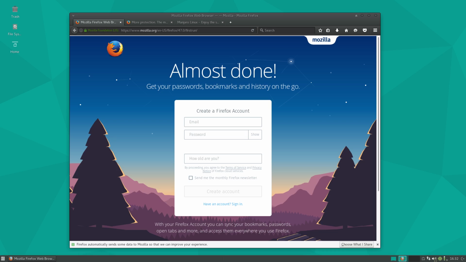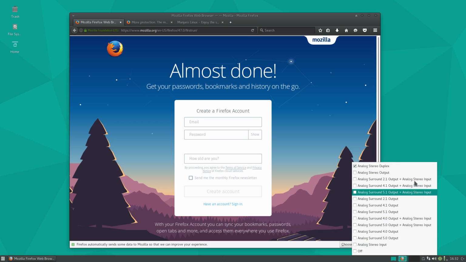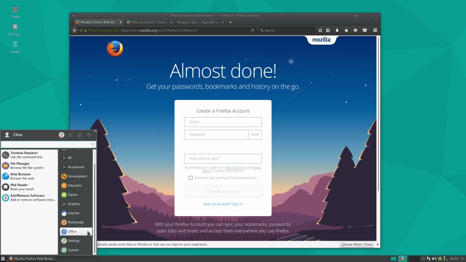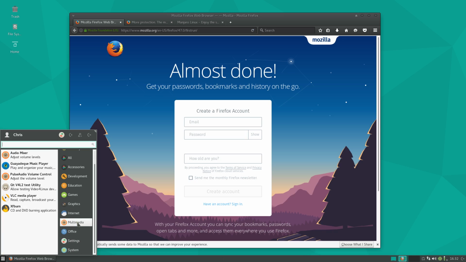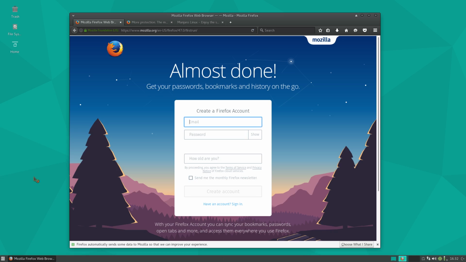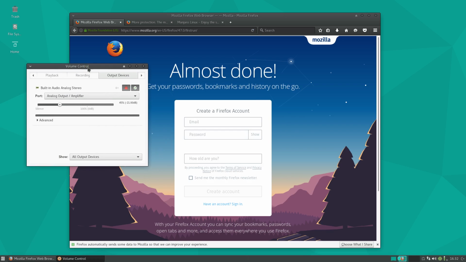I do have a complaint, though, about the sound system. So here you can easily switch between your different output channels, but if we go into the menu and find the PulseAudio controls, I think it's under Multimedia. So let's open PulseAudio Volume Control. In this section here, you can't really see the current sounds going on for it, I believe, anyway. It doesn't look like it.